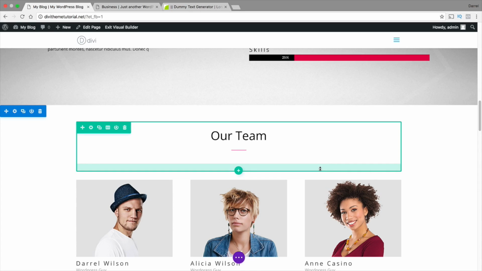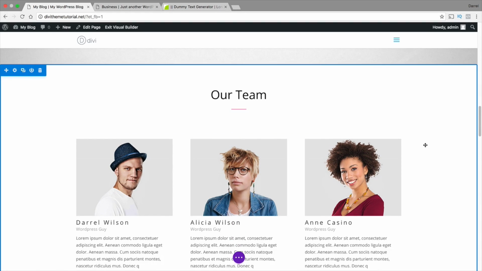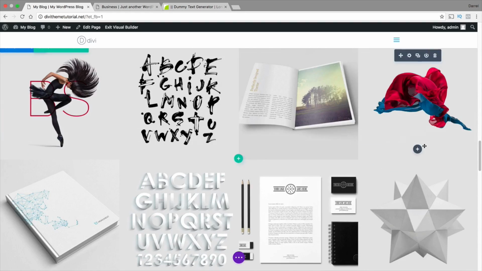You're learning how to use WordPress, you're learning how to use Divi, and now you're entering custom CSS into the modules. And it's not that hard. It's really, truly not that hard.